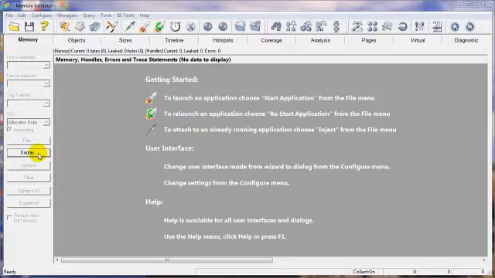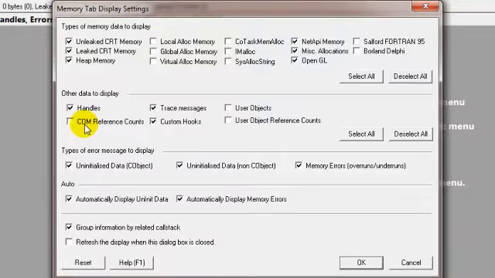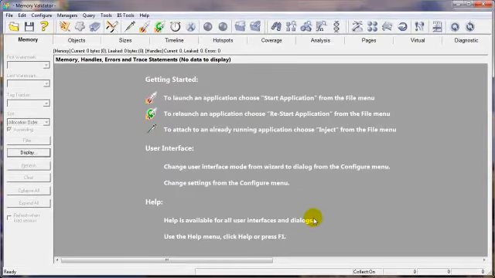The first setting we need to change is the display setting on the memory tab. We change this by clicking the display button and selecting COM reference counts. Now you can deselect all the others or you can leave them on, it doesn't really matter. For this test I'm just going to leave them on and select COM reference counts and click OK. This enables the display of COM reference counts, AddRef and Release counts, on the memory tab.